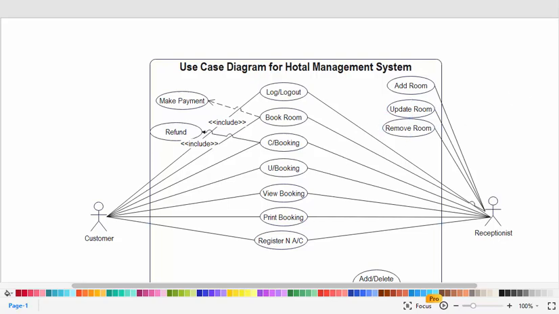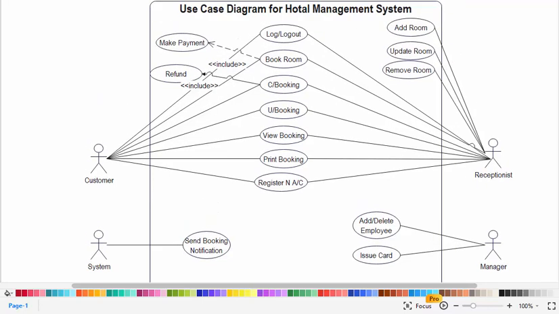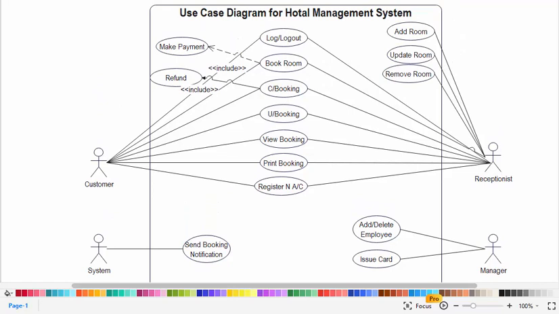Now we will come to another part of this video, which is the manager and the system actors. The manager can add and delete the employees, the customers we can say, and also the employees of the hotel, and the manager can also issue a card, and the system can send the booking notification to them. So guys, that was the use case diagram I have explained to you in a short time.